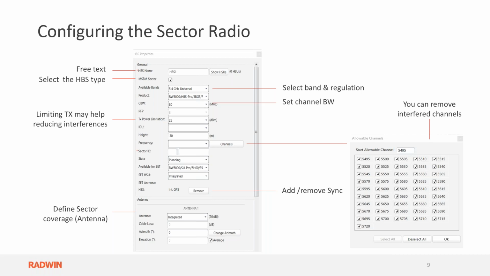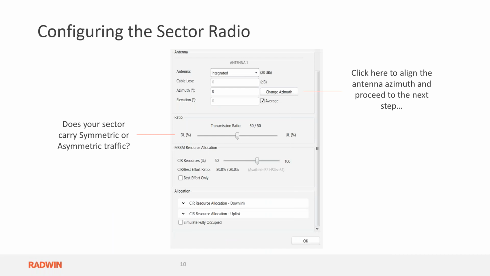Then we have the azimuth button where we can describe exactly the azimuth and the degrees of the coverage. Does your sector carry symmetric or asymmetric traffic? We need uplink or downlink, depending on the traffic that we need to allocate to the subscribers, more uplink or more downlink. If it is CCTV, we need more uplink. If it is other, we can put symmetric traffic.